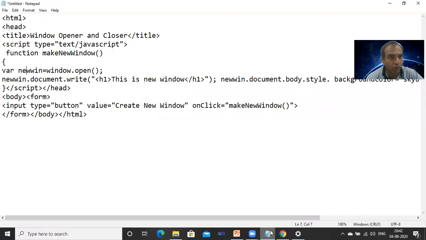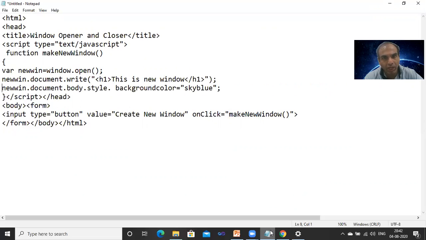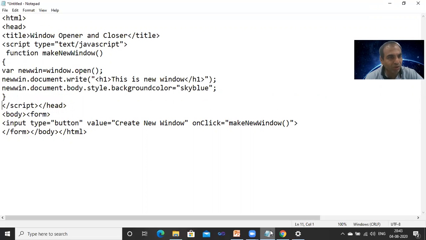So they declare the variable new win. Any variable we can take, but the function uses window.open over there, and we have to write this is new window. After that, another new win document.body style of that window is changed. So the body style background color is sky blue. So this new window will show you with the background color sky blue. After that the function is closed, script is closed, heading section is over.